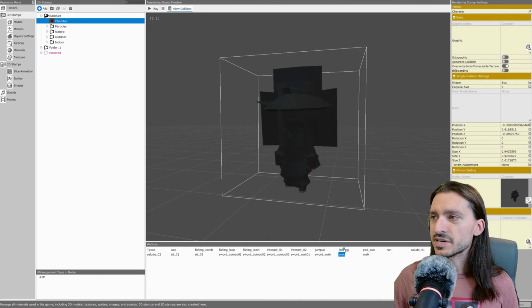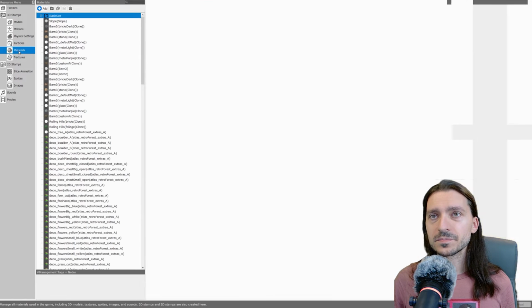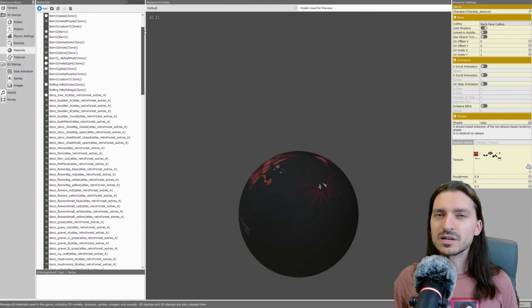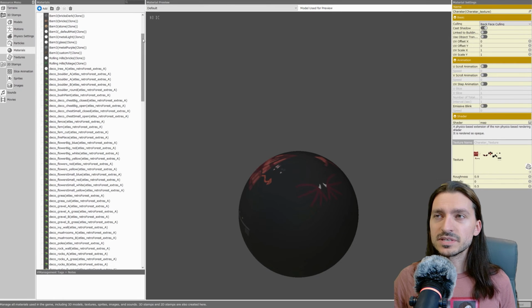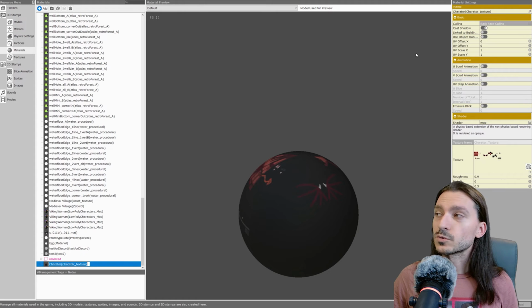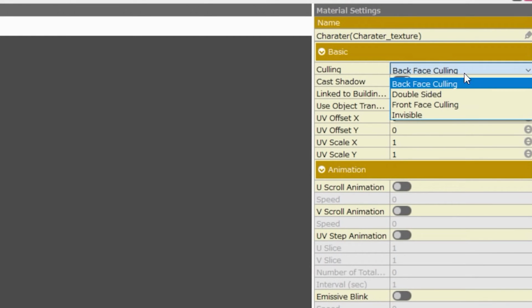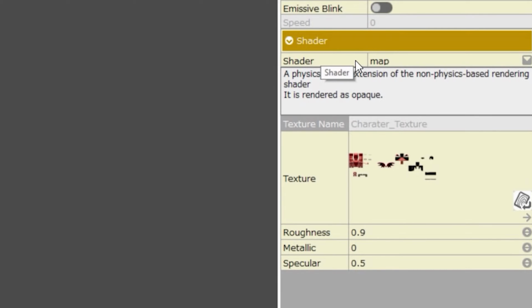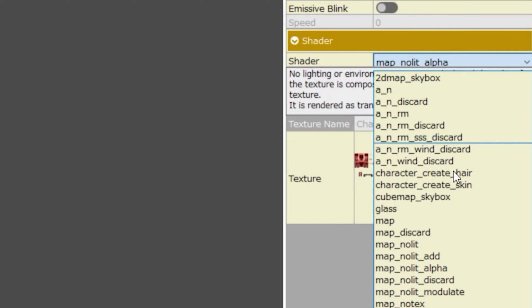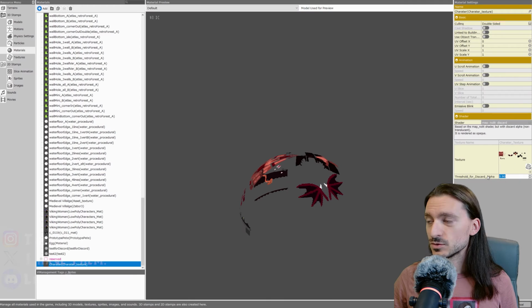Now you can preview some of the animations, but our texture still needs some work, so let's fix that. Go to the Materials menu. Select the character's texture. It automatically imported with the character, and it'll be the last thing that you imported, so for me it'll be all the way at the bottom of the list. On the right side of the screen, we're going to click on the option next to culling and change that from backface culling to double-sided. Then under the shader options, we are going to select the option next to shader and select map no lit discard. Make sure that you change the threshold value underneath to 1.0.